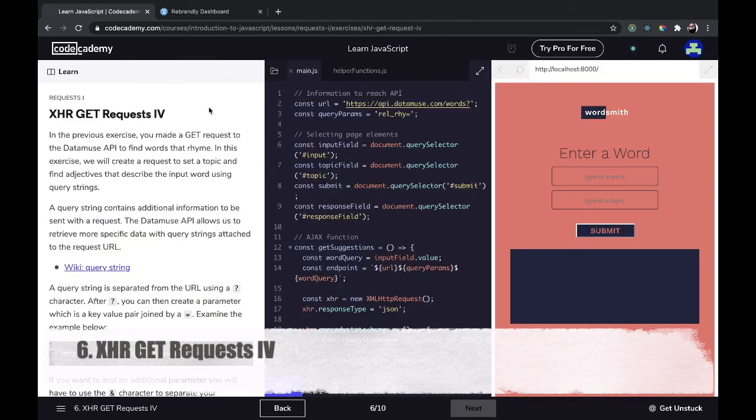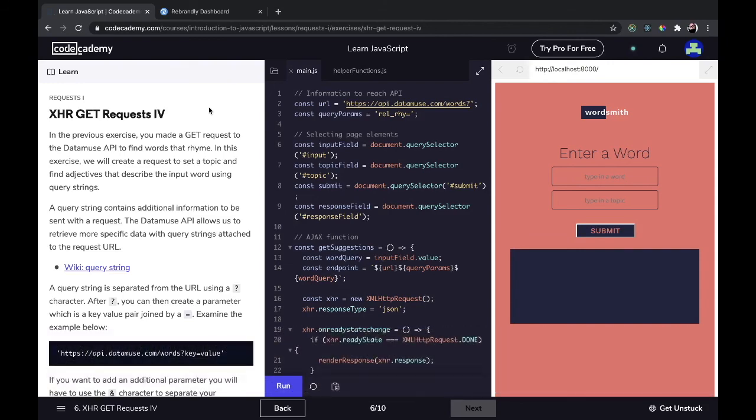XHR GET Requests 4. In the previous exercise, you made a GET request to the DataMuse API to find words that rhyme. In this exercise, we will create a request to set a topic and find adjectives that describe the input word using query strings. A query string contains additional information to be sent with a request.